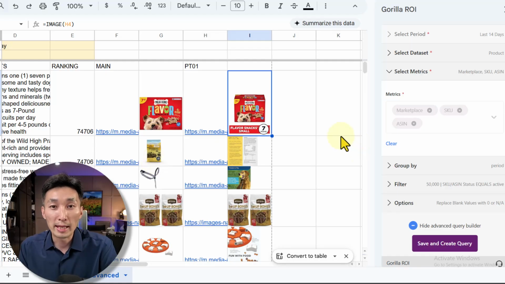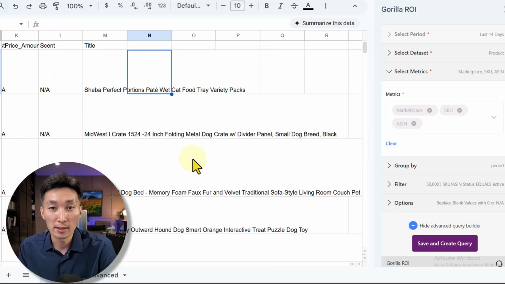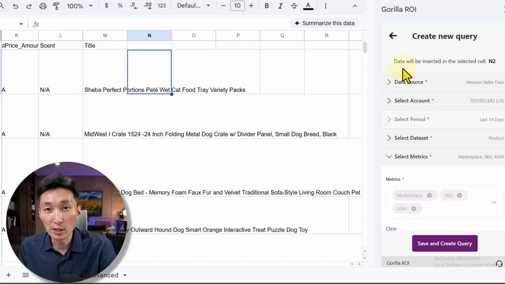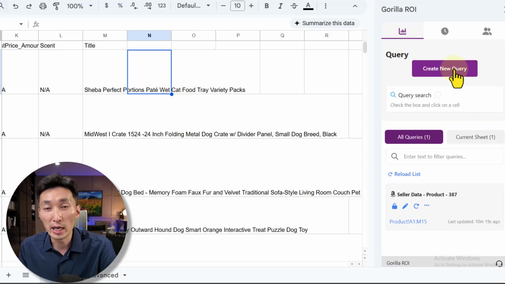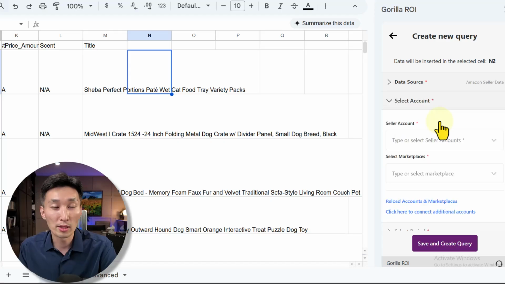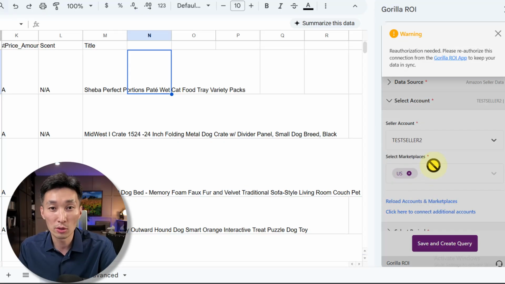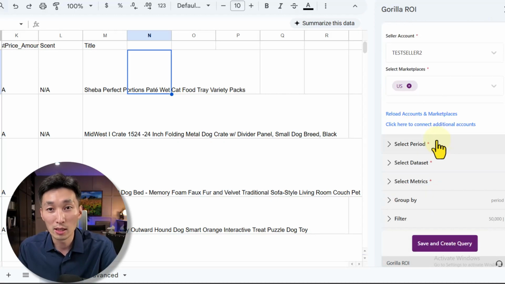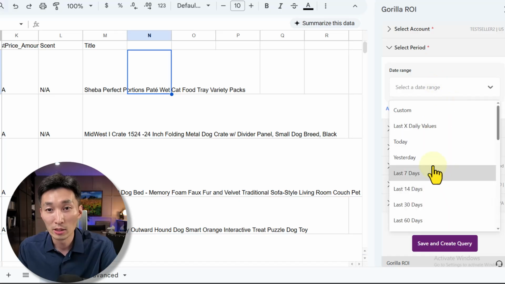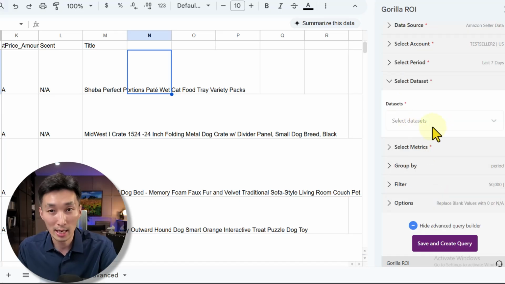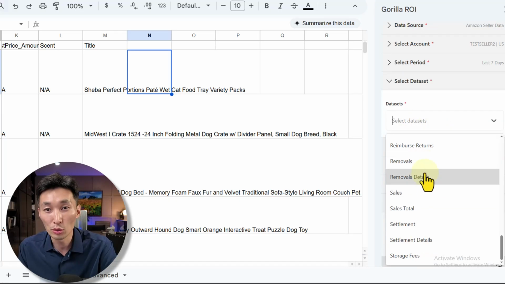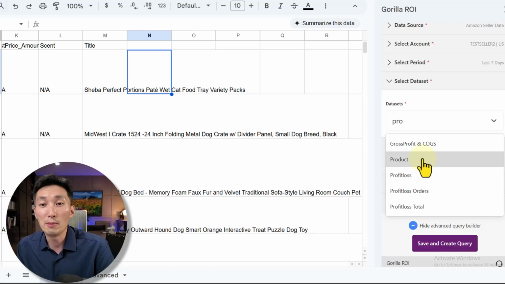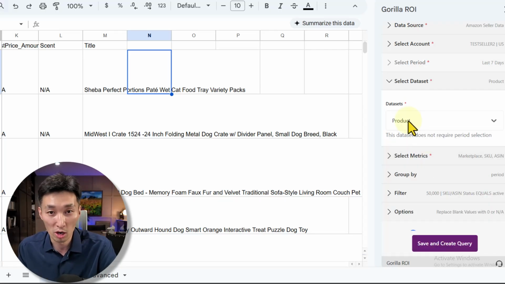Now, if you want to get the images using the point and click method, the UI method, it's slightly different because now you have to go create a new query. And rather than having a function or a dataset called images, you have to go into the data report, the dataset that Amazon provides you. So selecting the Amazon account, select the period to move on to the next section. In dataset, as I showed you earlier, go to product because the image URL is listed within the product dataset.